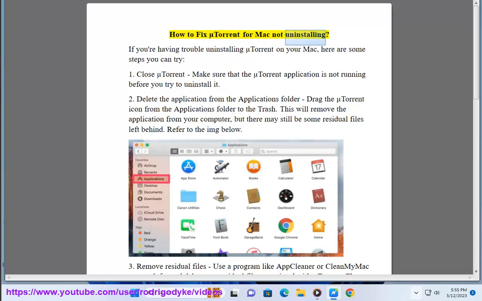How to fix torrent for Mac not uninstalling. If you're having trouble uninstalling torrent on your Mac, here are some steps you can try. 1. Close torrent. Make sure that the torrent application is not running before you try to uninstall it.